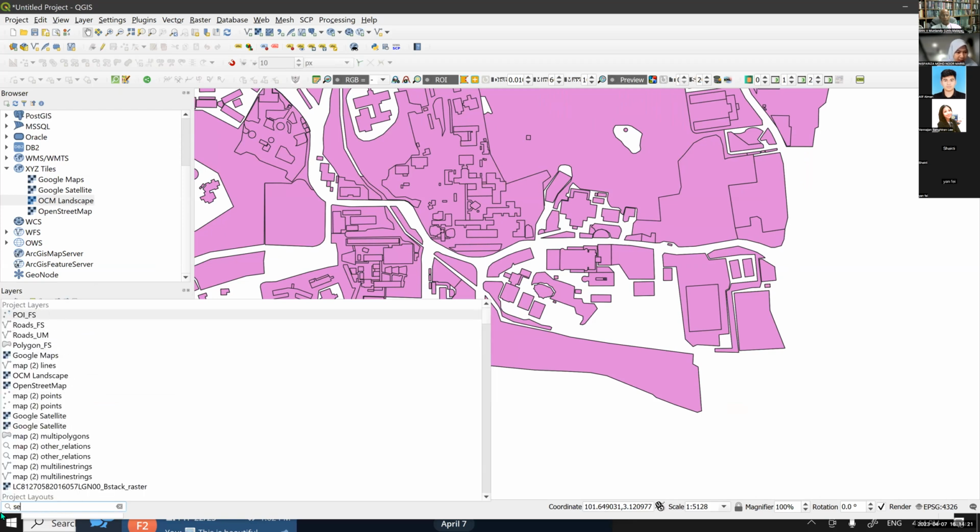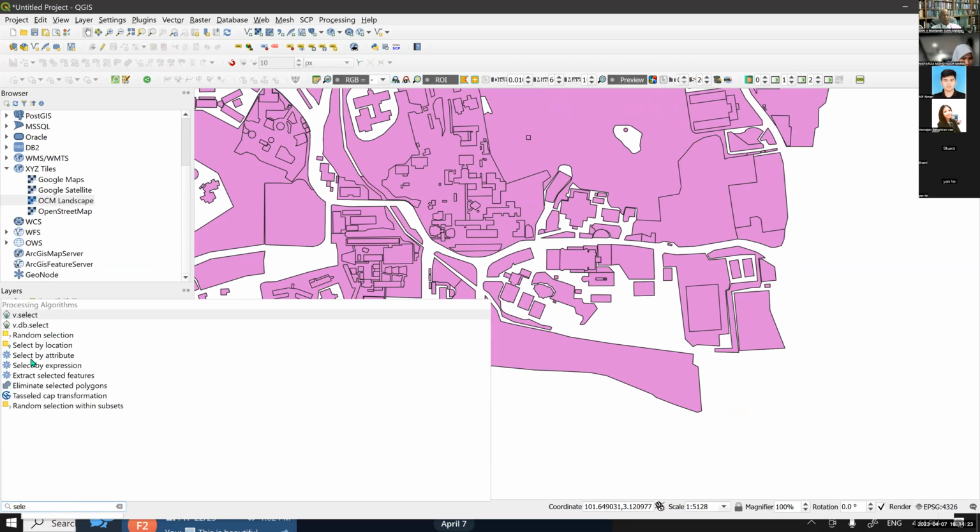Select. You want to select. There's a selection button now, but my PC is very, very small. I cannot see where the selection button is. Hold on, I'll find it for you. Select.